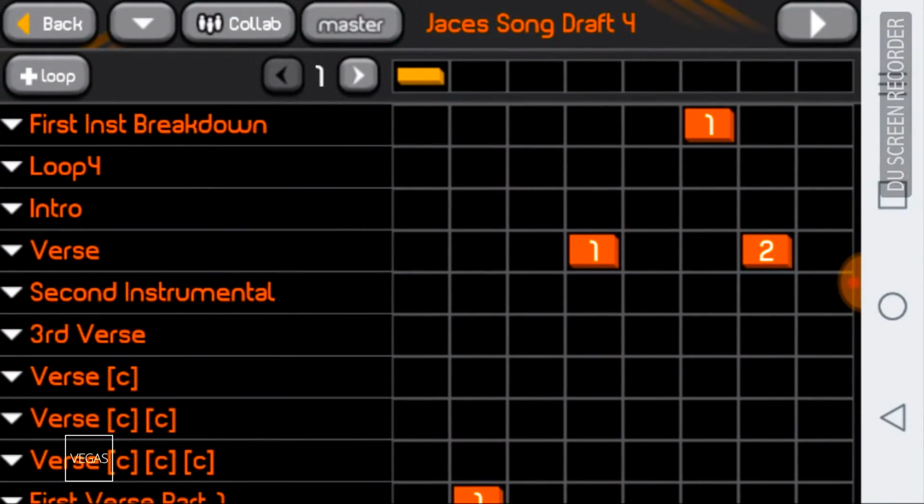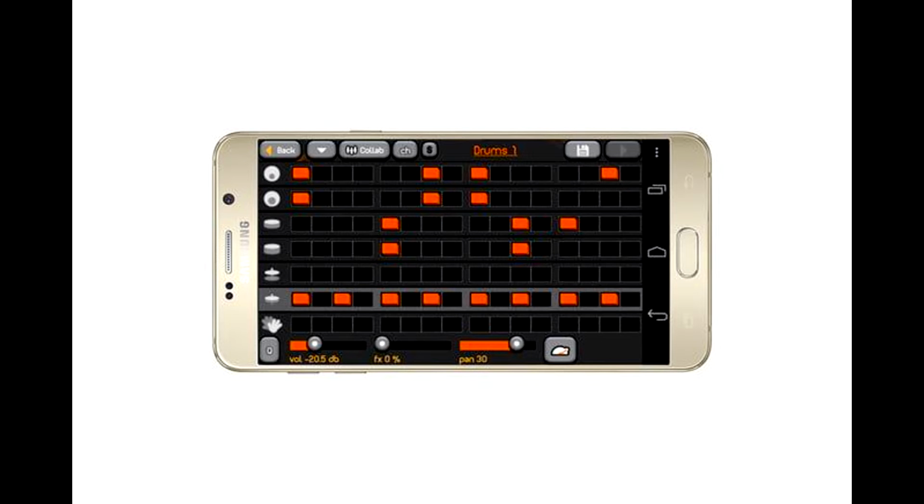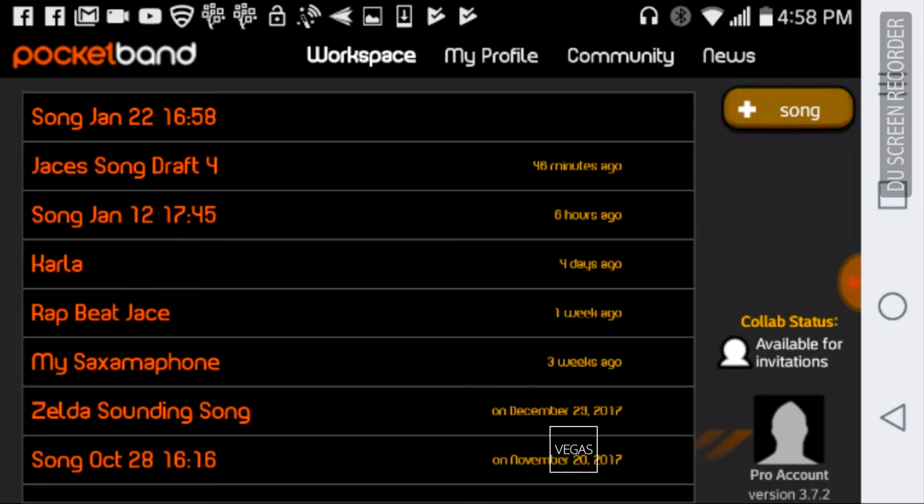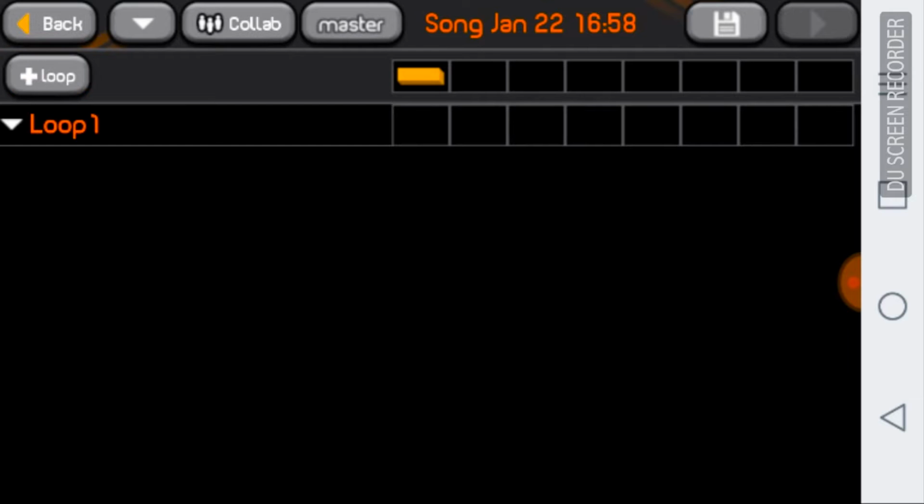The app that I will be using is called Pocket Band Pro. Like I said, it's a free app. It's fairly simple to get started with. Over here on the right, you see there is a song option. You can create a new song. Click on that, and then over here, top left corner, there's an option to create a new loop. That's the beginning to everything.